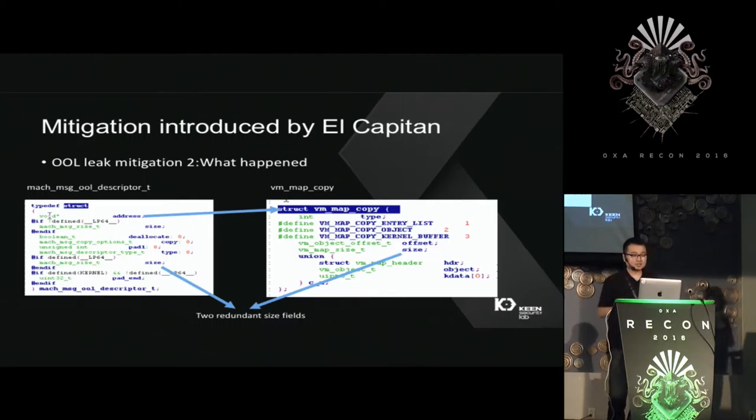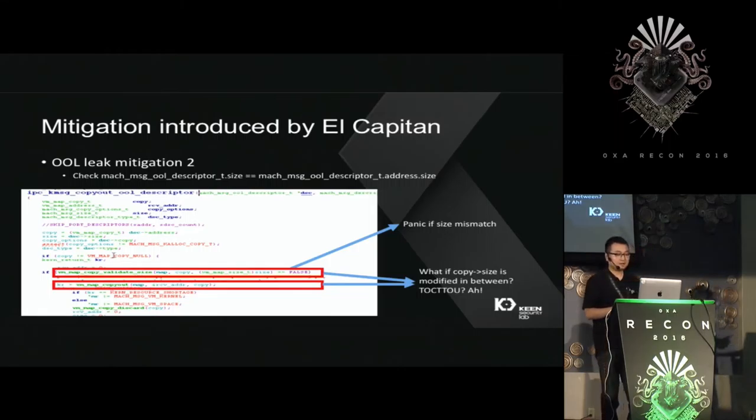So here you can see that there are two structs. One is the mach message OOL descriptor, which describes the OOL message in the kernel before you receive it. And in this struct, there is a field called address, which points to a VM map copy struct. And you can find that both structs have a field named size, so that when you try to receive the OOL message, it will do a check to see if these two size fields match.